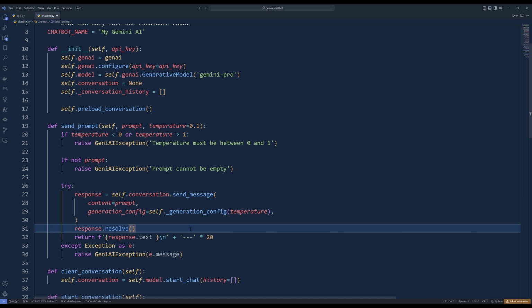Now, just in case the output has multiple parts, this is one thing I really like about the Generative AI Python SDK: you can run the resolve method to get all the parts first. Then you can print the response altogether in a single response.